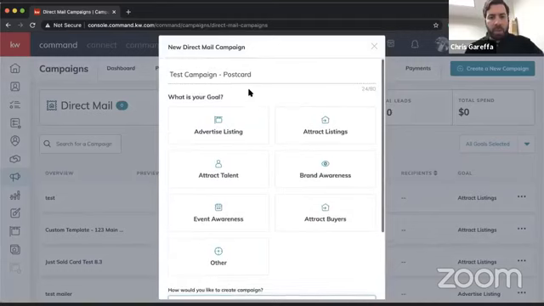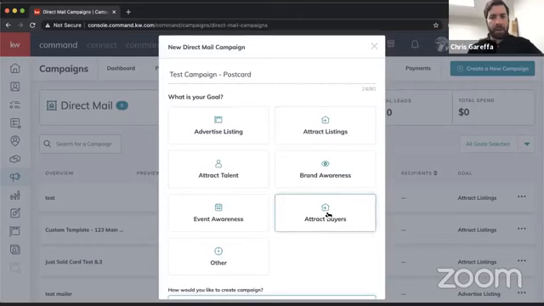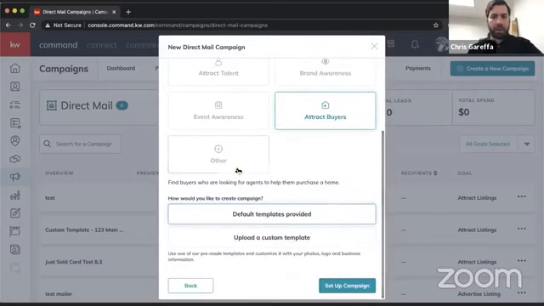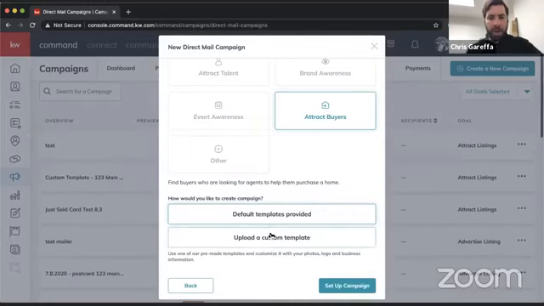So it's going to ask me what my goal is. And we'll just do tracked buyers. And it's going to say find buyers who are looking for homes. Again, this isn't going to be too applicable to direct mailing, but again, you can select whichever one. Now, it has two options available here, default templates or upload a custom template.